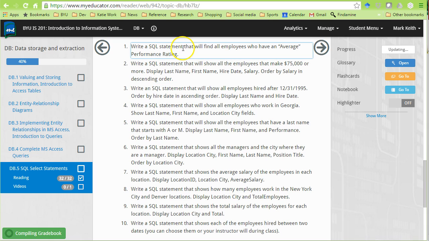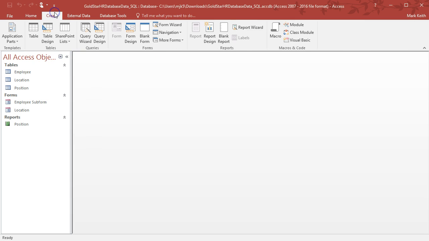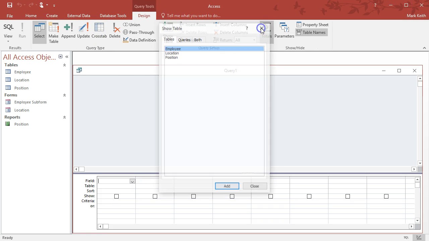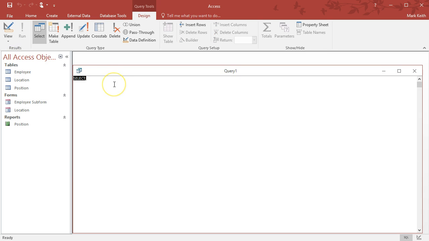So let's start with this one. Write a SQL statement that will find all employees who have an average performance rating. We're going to skip some of the easier ones and focus just on a few. So come here to create. You can click query design again, but the difference is now I want you to close out this show table and go straight to SQL view. If you don't see SQL right there, click the down arrow and go to SQL view.